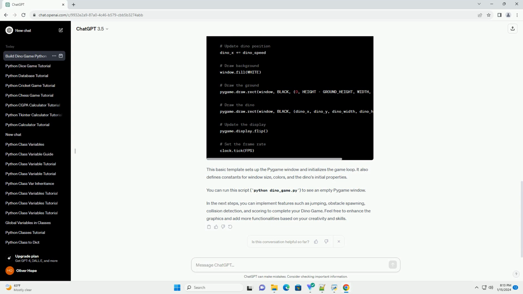This basic template sets up the Pygame window and initializes the game loop. It also defines constants for window size, colors, and the dino's initial properties. You can run this script, python dino_game.py, to see an empty Pygame window.